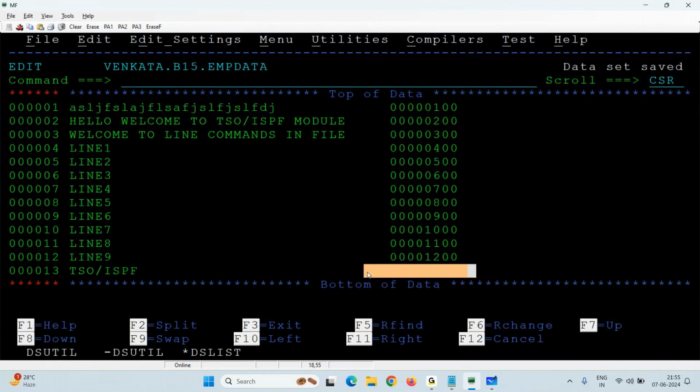Okay, is it clear? If you want to start inserting in a new file, we can just give numoff and start, right? Yeah, so initially only you can give numoff. Okay.